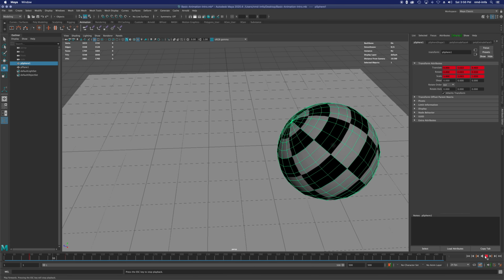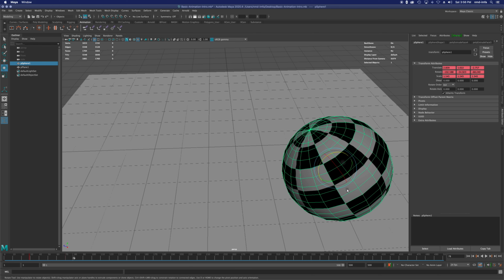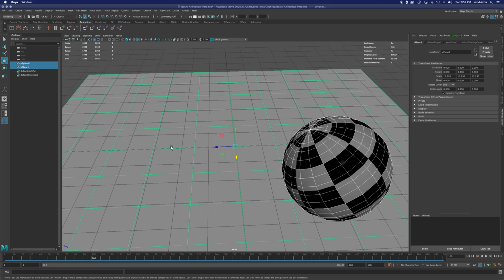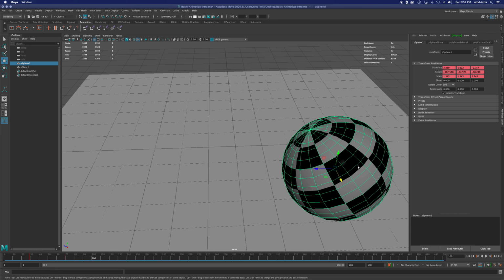And then, I'll bring it over one more time. Let's go back to frame 70. I'm going to go up to like frame 100 this time. And I'm going to go ahead and move it one more time. Whoops, I had both of them. Sorry, let me grab just the sphere. I'm going to move it this way.